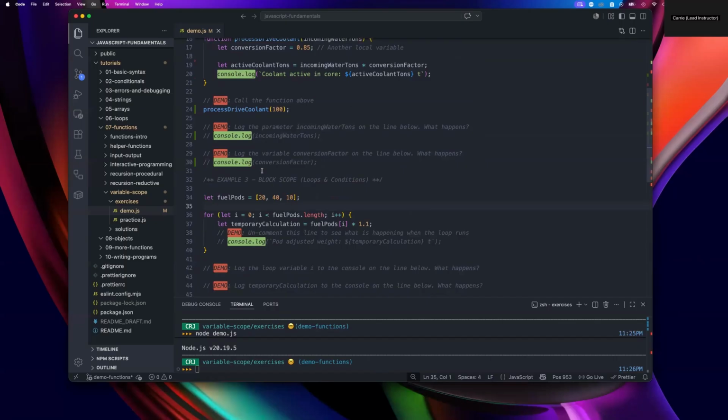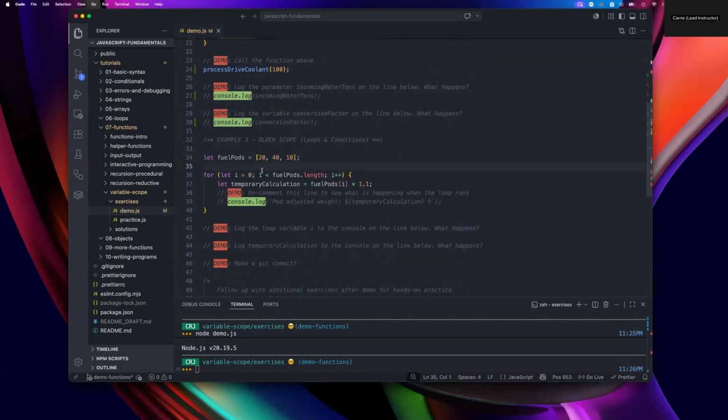What about block scope? What does that mean? This has to do with loops and conditionals because they define blocks of code, and sometimes variables are created inside those blocks of code. So if we look here, we have an array. We have a classic for loop that's going through that array element by element, and it's creating a temporary calculation by multiplying the element times 1.1.